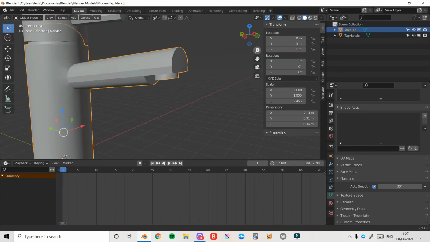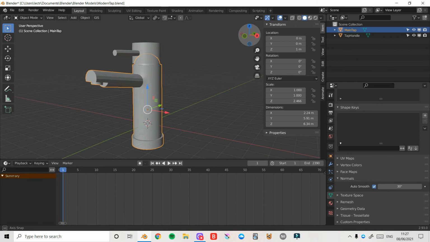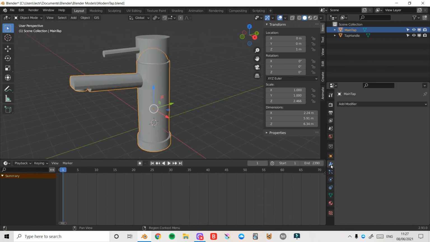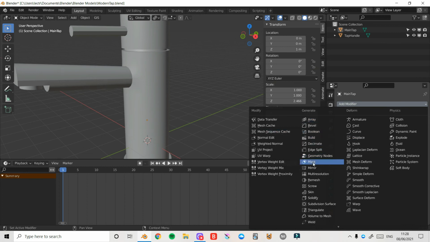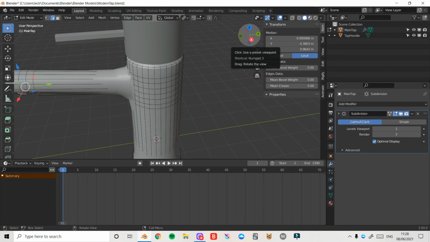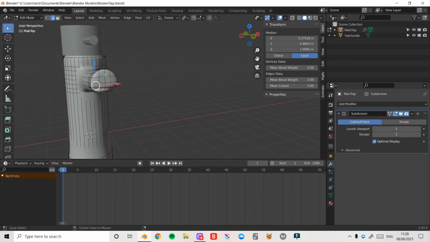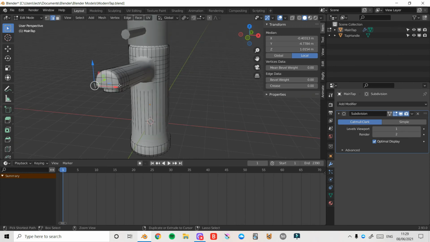So back in object mode, we can see our tap is almost complete. Just need to make it look a little bit smoother. So I'll come to my modifier properties, add modifier, and choose subdivision surface. Keep it on Catmull-Clark. Tab into edit mode with edge select. I'm going to select all the edges I want to bevel, so I'm just going to go ahead and speed this part up.